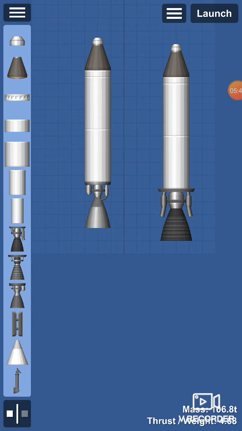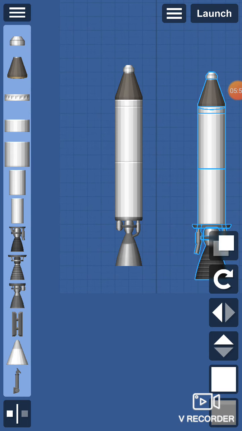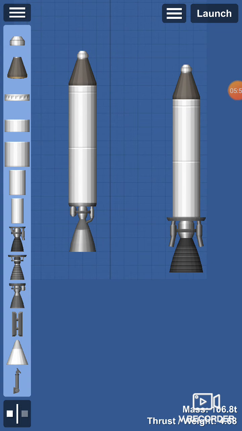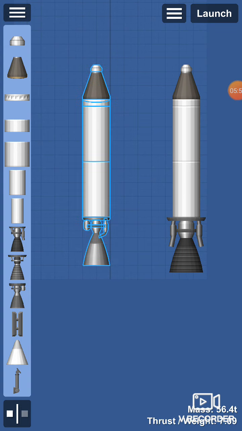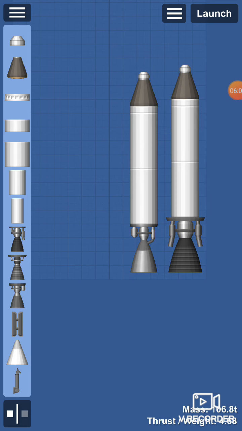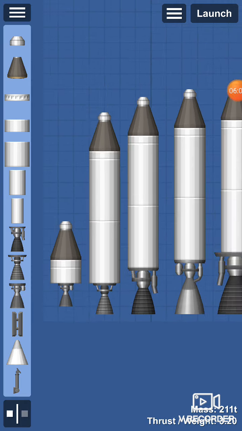For an example of how good these engines are, I'll skip to when I have them all. Here we go. I have all the engines and they're ready to launch.